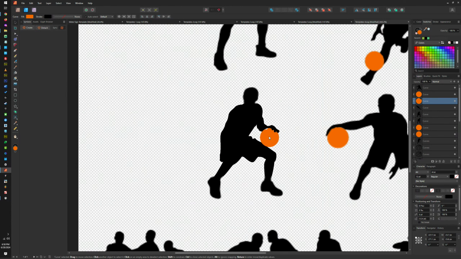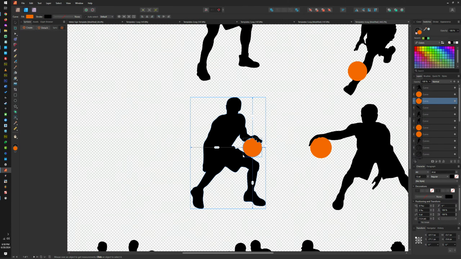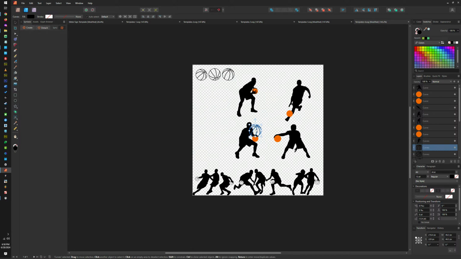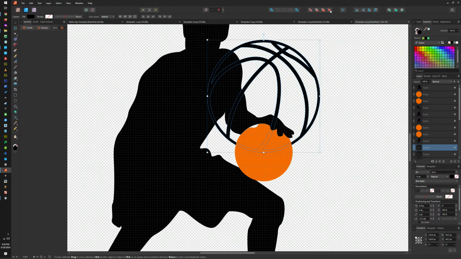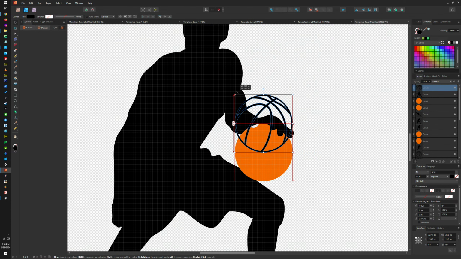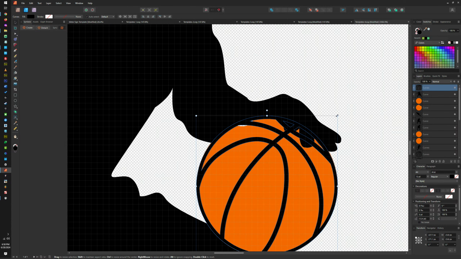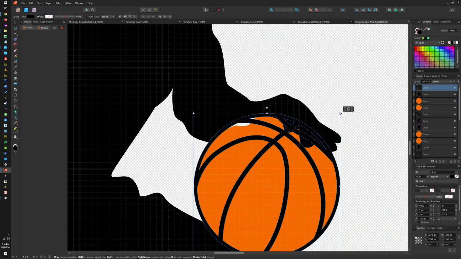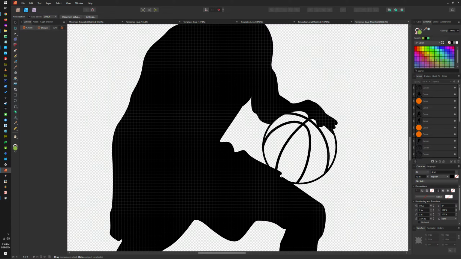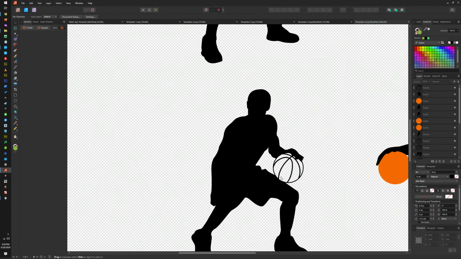Delete. Well, actually, I'm going to go ahead and grab one of our basketballs, throw it on top, trim it about to the width of the orange ball while holding shift. I'm actually going to make it just slightly bigger. I'm going to delete that orange section. And there is a new silhouette.